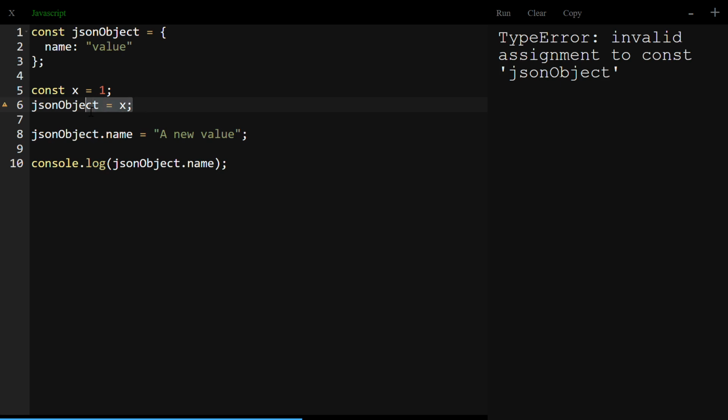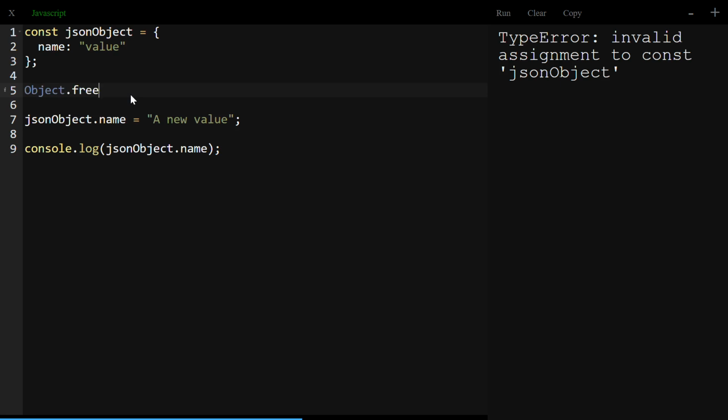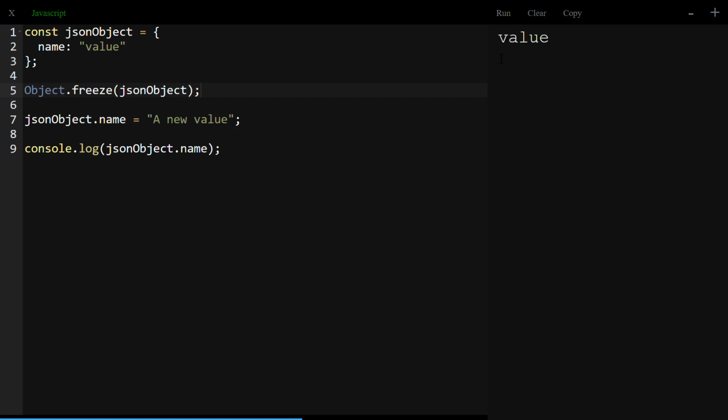Well, that's where we have this Object.freeze. So you call Object.freeze and you pass it your object. And now when I hit run, my original value will remain. I can't overwrite the values within that object. I should point out that this goes one level deep on the object, but it also works on both objects and arrays in order to make your item fully immutable.